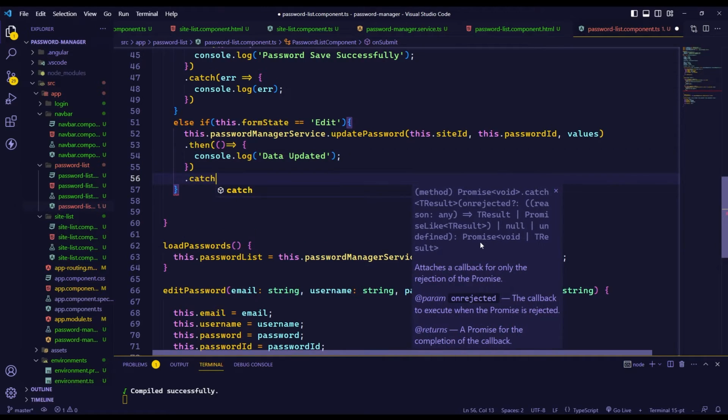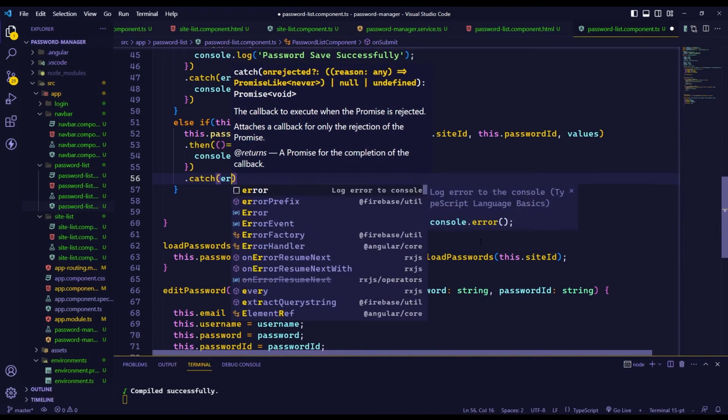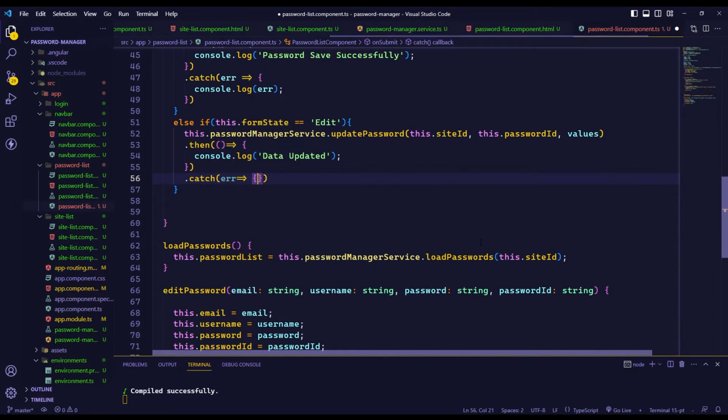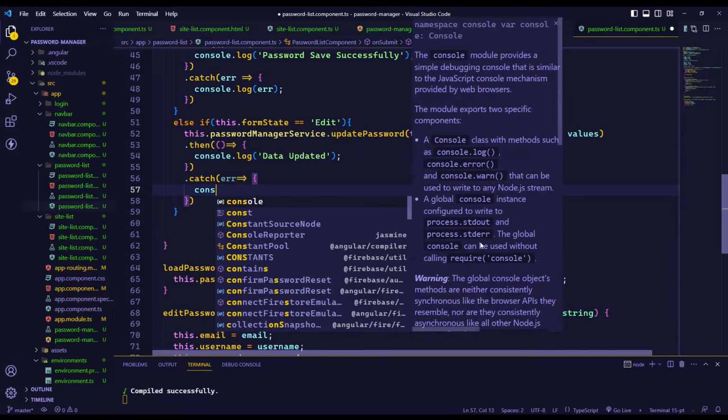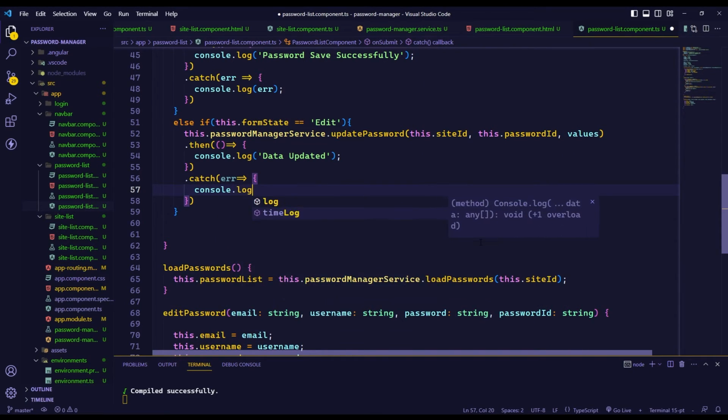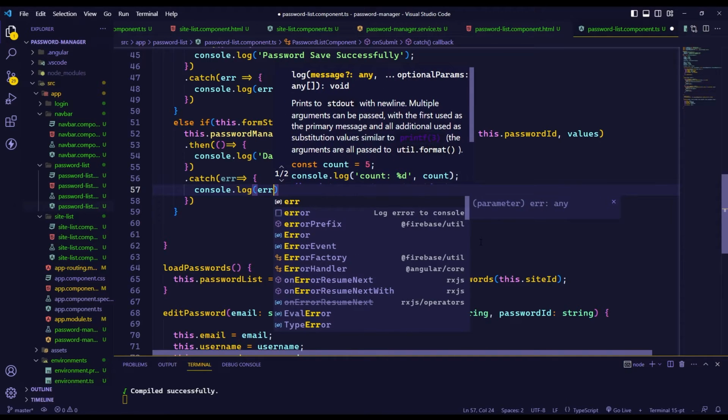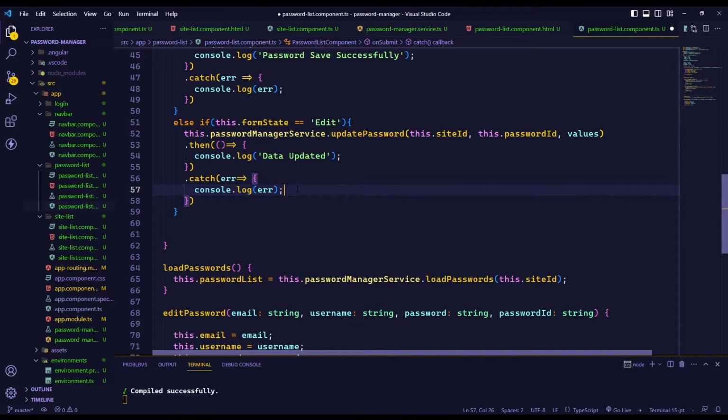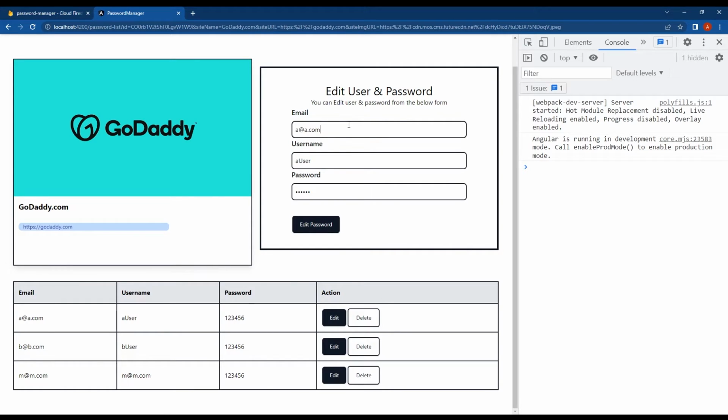And after this, dot catch, and inside this log the error message. Alright guys, that's it for the update query and all the process. Now save this all and go to the browser. Edit this password.